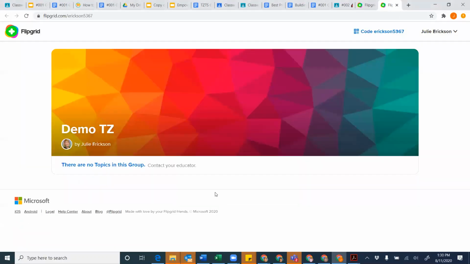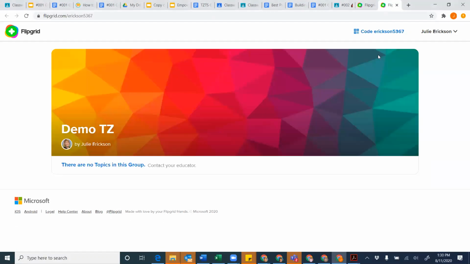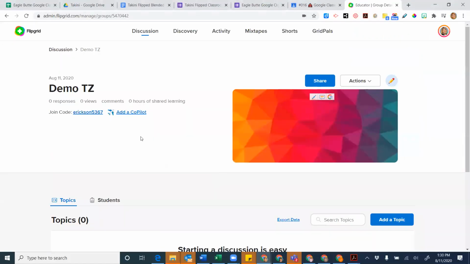And here we are. As a student, it is really easy to get going. It's not like you have to go through a ton of hoops or anything like that. They do not need accounts. Their email address will be sufficient to get them in.